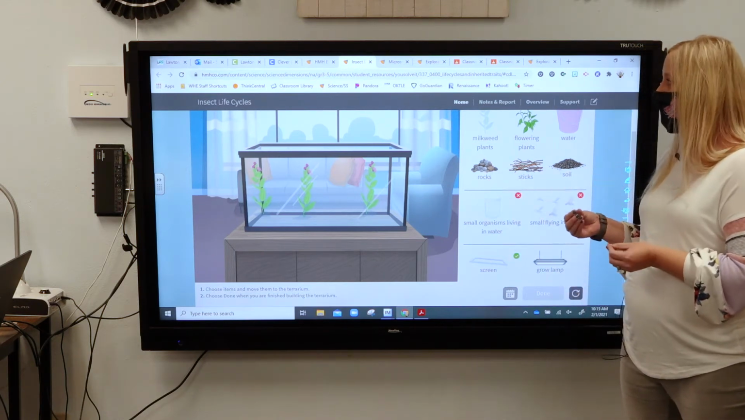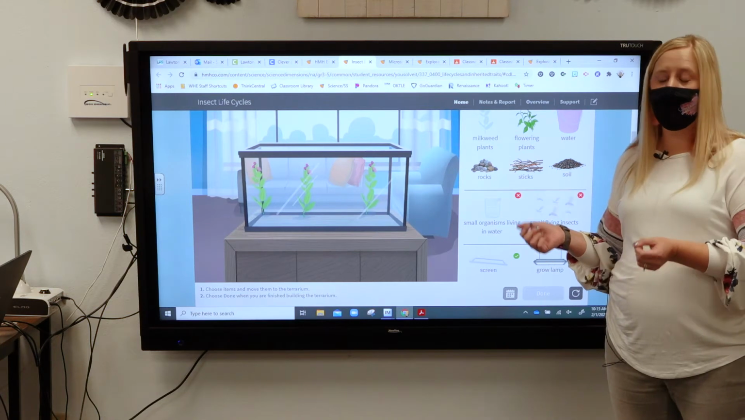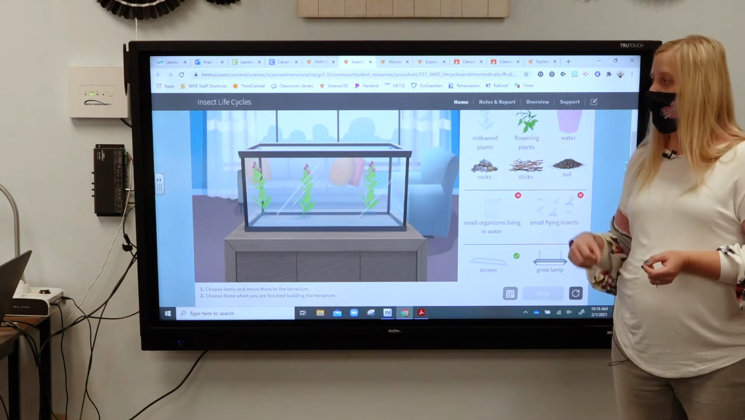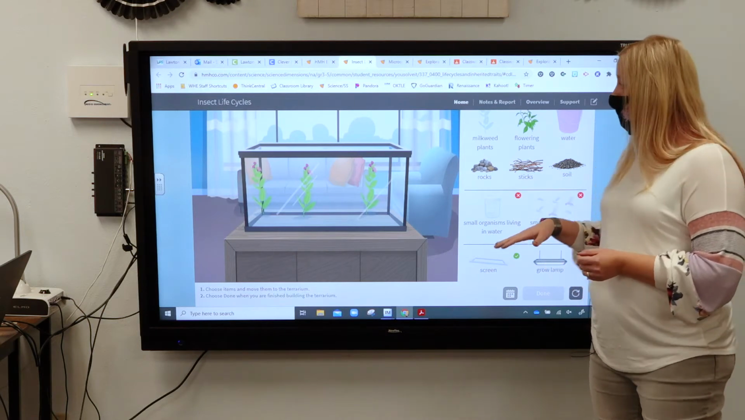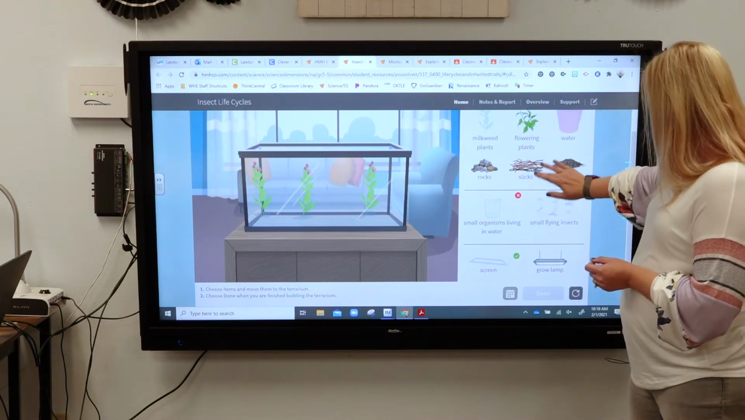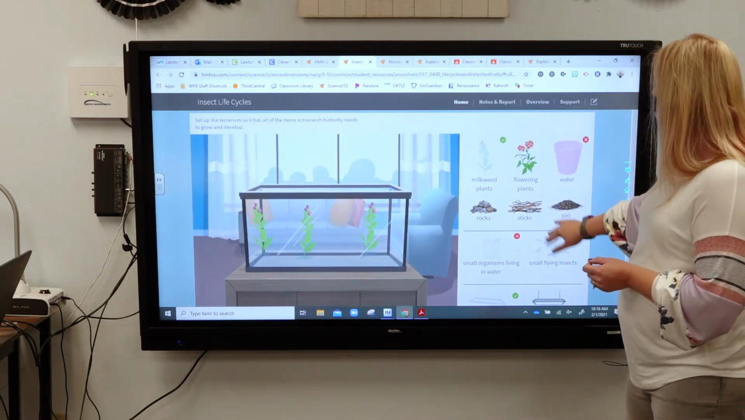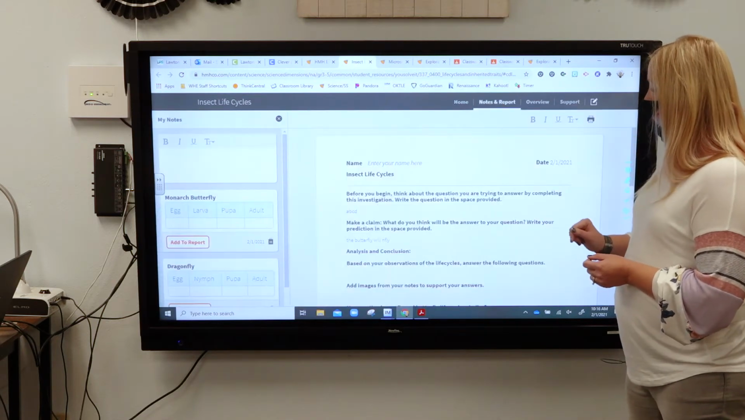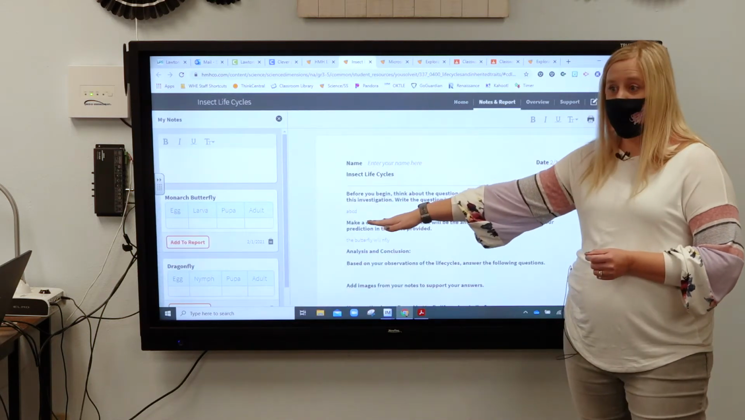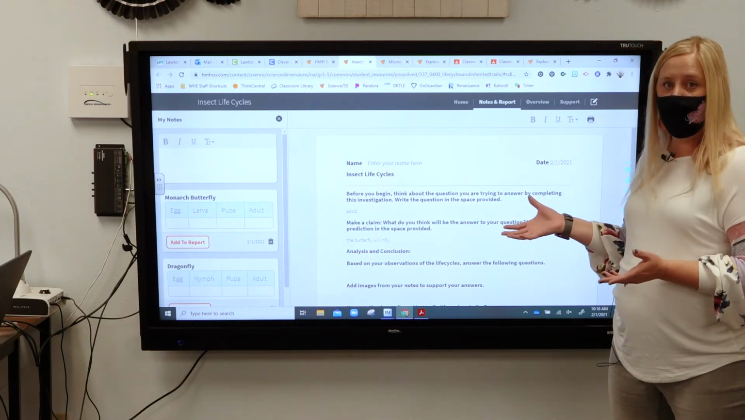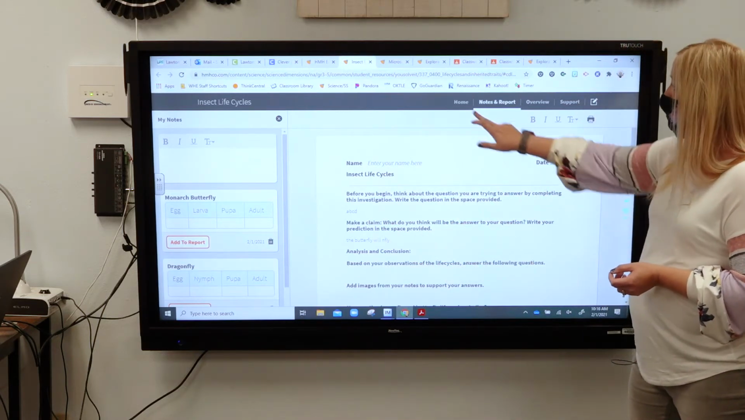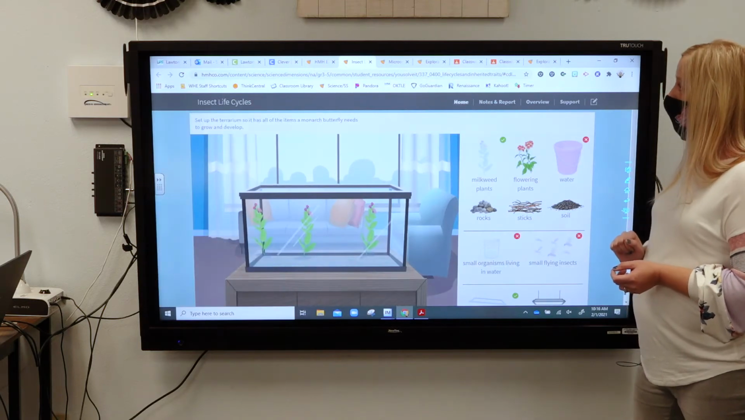So I usually just let them experiment. And I tell them there's no right or wrong. I'm not looking for right or wrong answers. I'm looking for your thought process. And so this is the simulation for that. They have notes and reports that you could print out and see their answers that they wrote for each step. So very similar to a lab sheet or a report sheet. So then they can go back home.